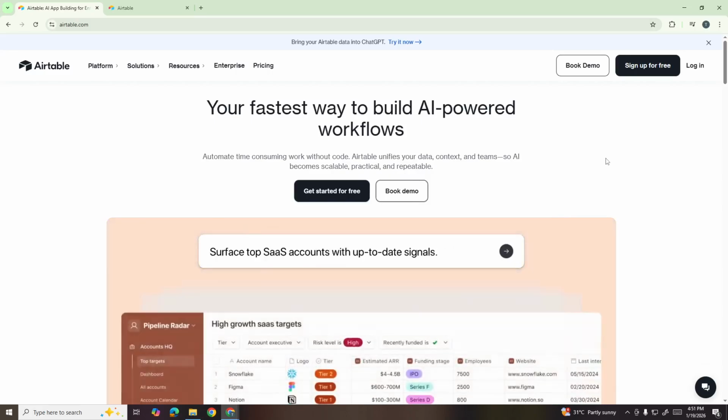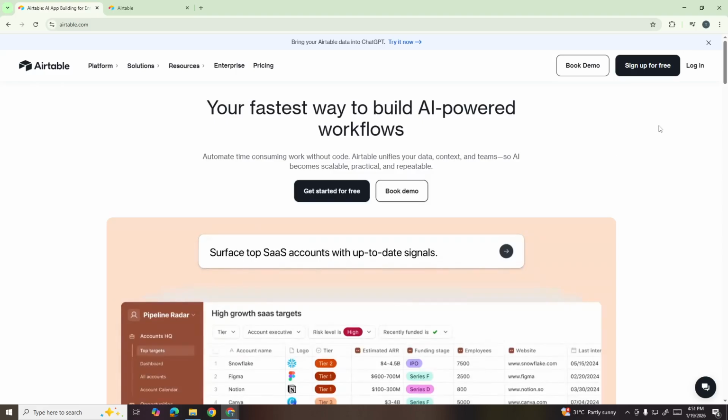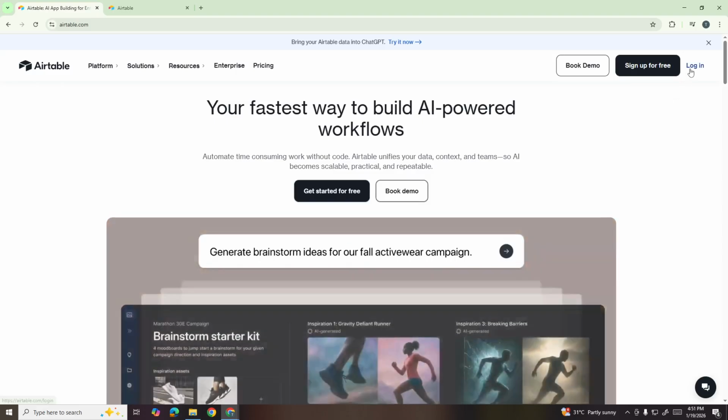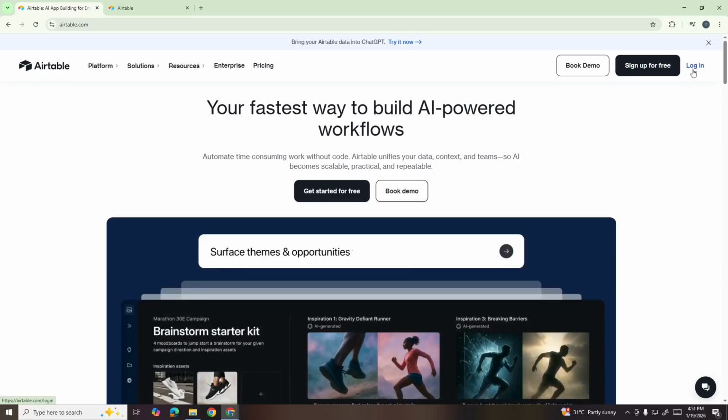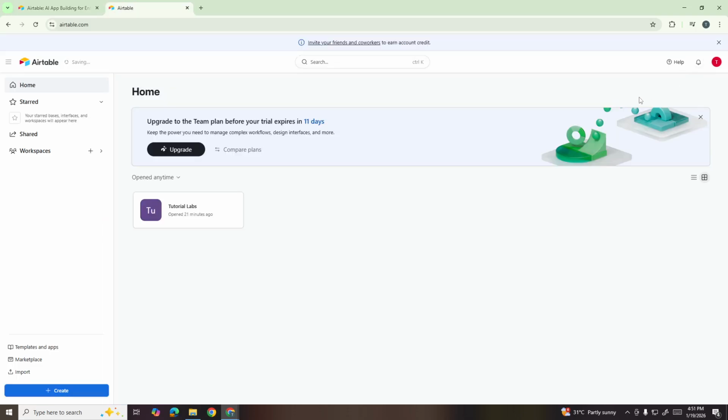First, open your browser and navigate to airtable.com. Once you're there, log into your account using your credentials. This will take you to your Airtable workspace where all your bases are stored.